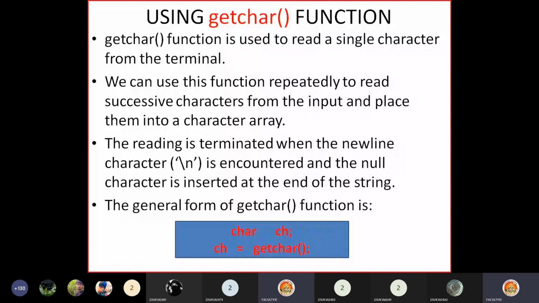Using this getchar function, we can perform reading a multi-word string. How can it be done? We'll see here. The getchar function is used to read a single character from the terminal. Understand here, you can read only a single character using the getchar function. Only one character we can read from the terminal.